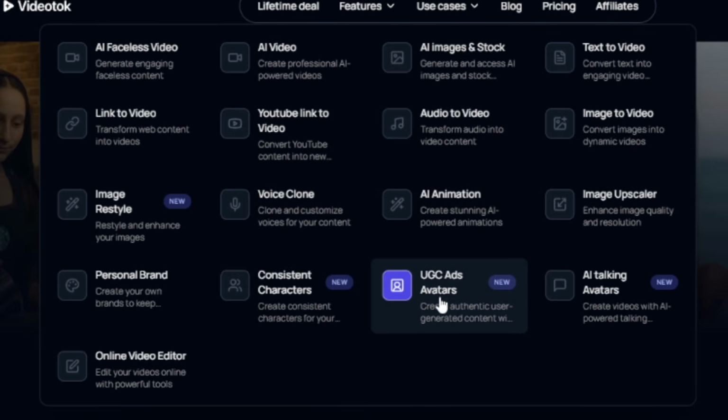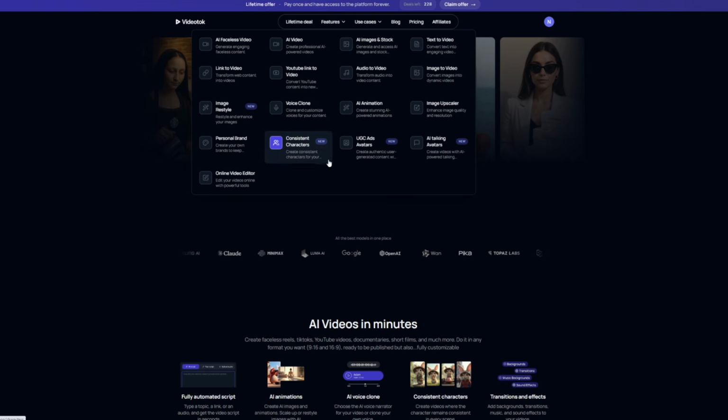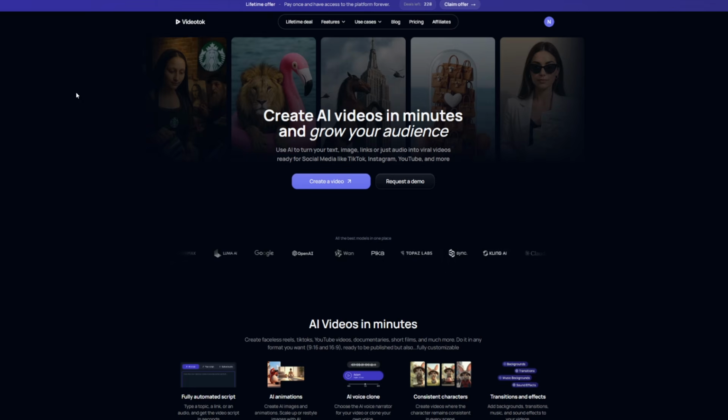They even have things for UGC avatars. You can create your own AI 3D avatar, pretty much everything that you could need to create high quality YouTube shorts and automate your workflow. And I'm going to show you guys exactly why this is the best AI video generator I've personally used.